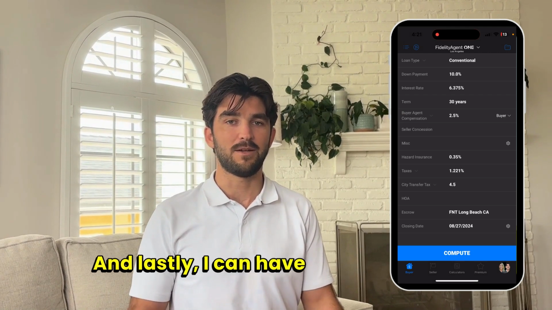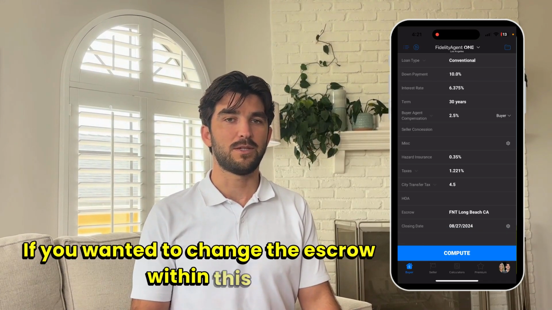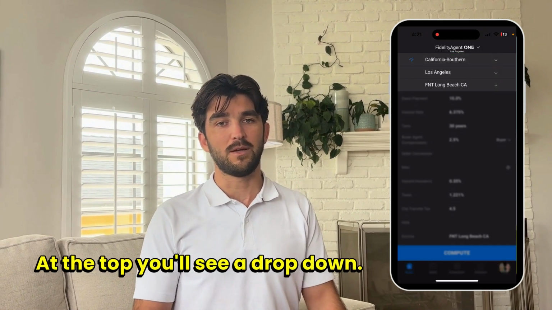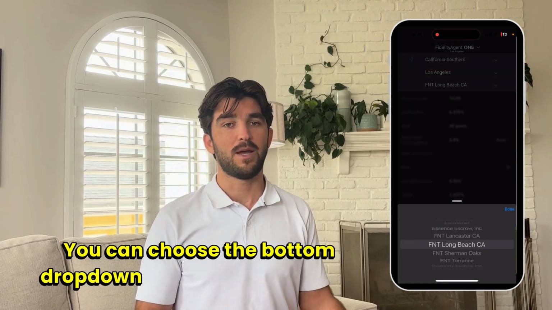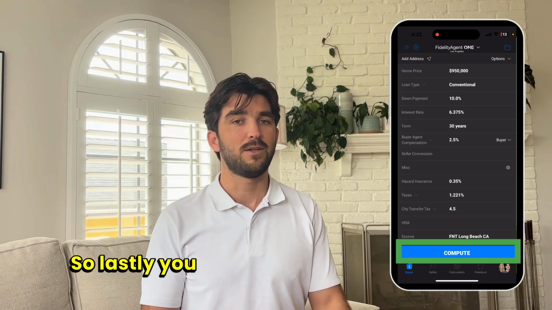And lastly, I can have an escrow within this calculator. If you wanted to change the escrow within this calculator, you can just click Fidelity Agent 1 at the top. You'll see a drop down. You can choose the bottom drop down and select a different escrow if you see the escrow that you work with. So lastly, you hit compute.